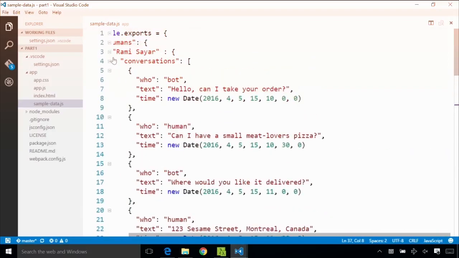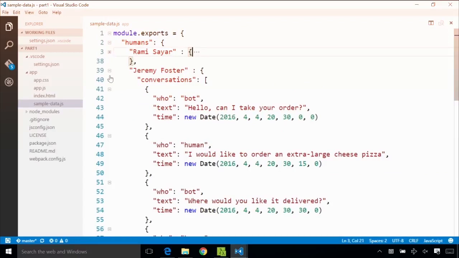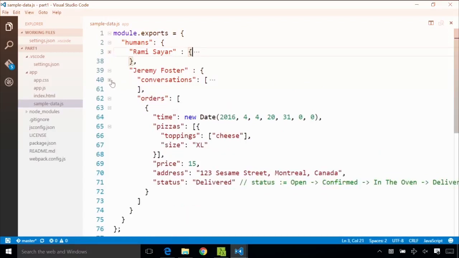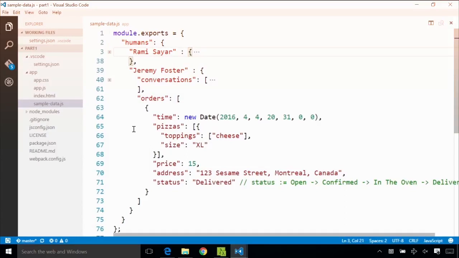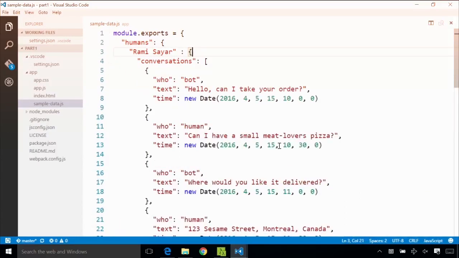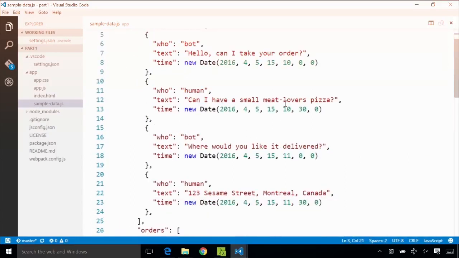We've got two humans in here. We've got me and my partner, Jeremy Foster, right here. And then we have different conversations for each of us and different orders as well. And I see you gave me the cheese pizza. I appreciate that. Yeah, and I am a big meat lovers pizza lover, I guess. And I've got a small meat lovers pizza right there.